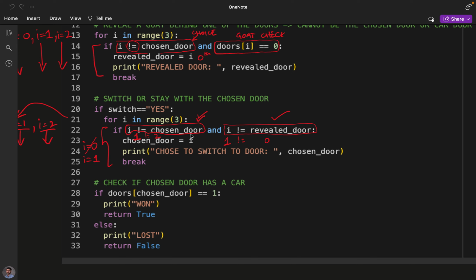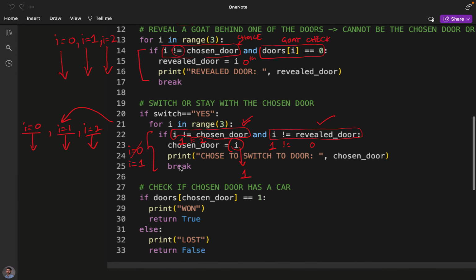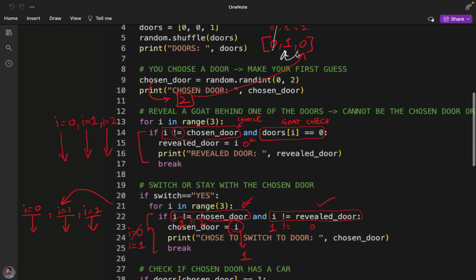Now, what this does is it puts chosen door's value as I, which is 1. Remember, the current value of I is 1, so this makes chosen door's value updated to 1. Then we print this and we break the loop, because now we don't need to check for the third I. We have updated our value for the door from 2 to 1. This is what we managed to do.